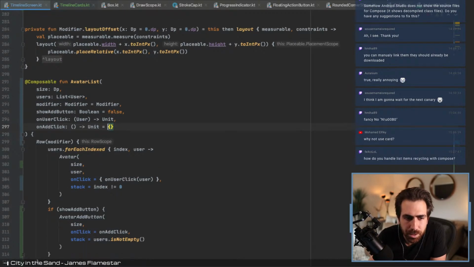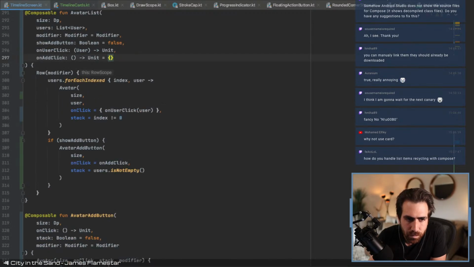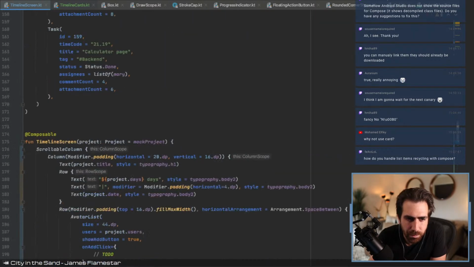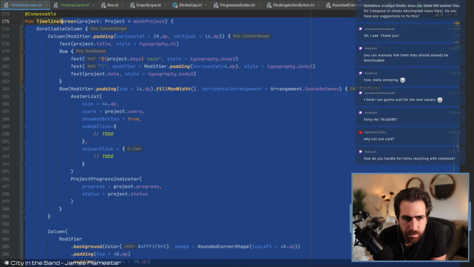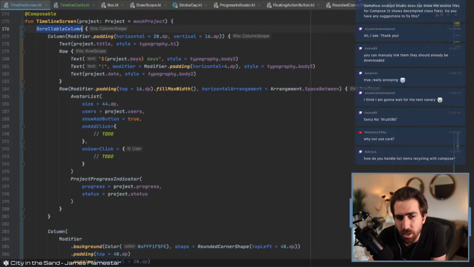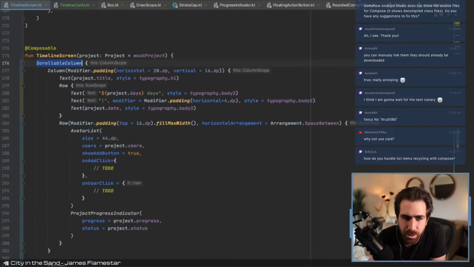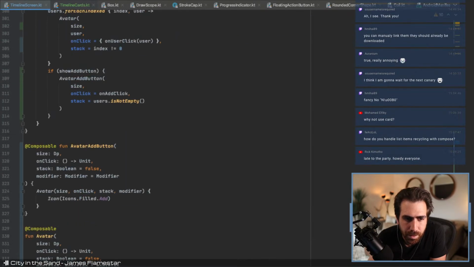We'll actually probably do that. I don't have it set up right now, but we'll maybe transform this scrollable column into a lazy column, and I might do that later on. I'll probably want to update Compose in this project before doing that, because there's a new API that I would want to take advantage of if I do that.